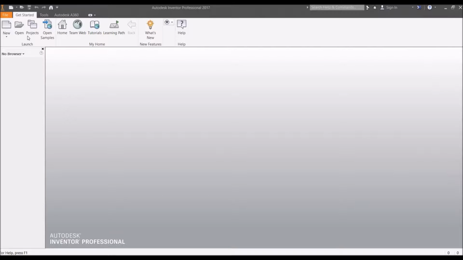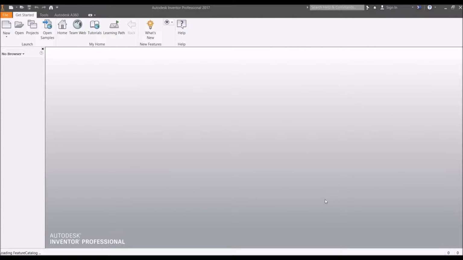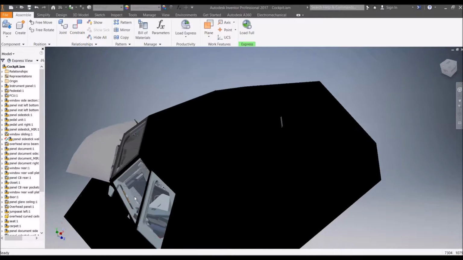So first let's open our high-res model, and you want to open the assembly which is the root file, the assembly which contains all the other parts. That one is called cockpit in this case. Open that one.